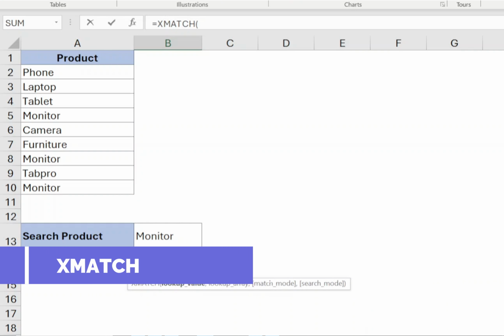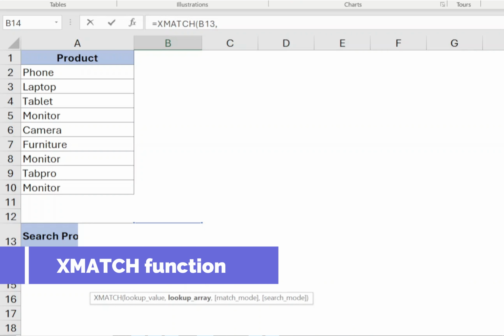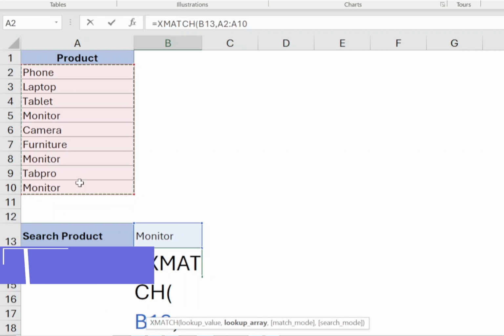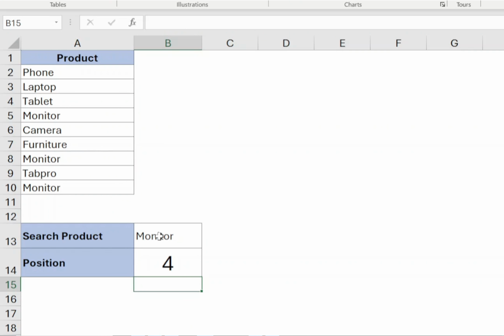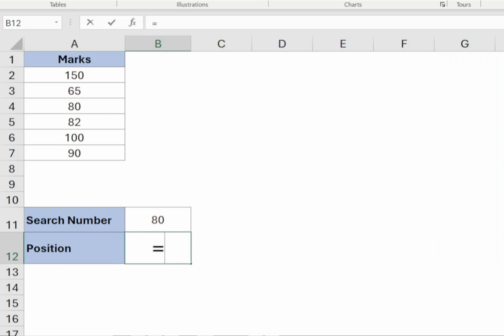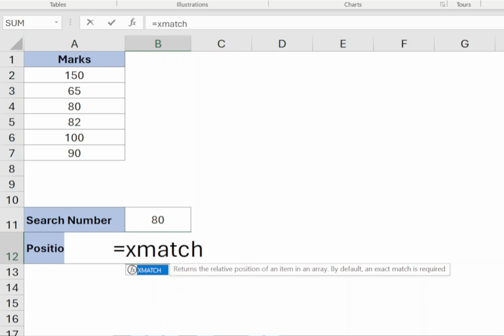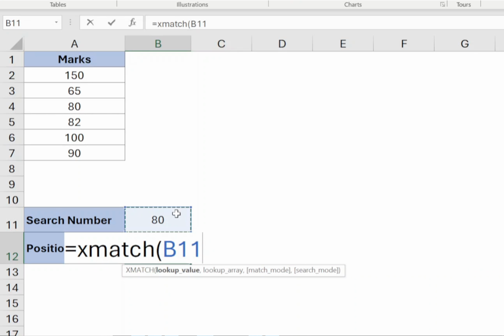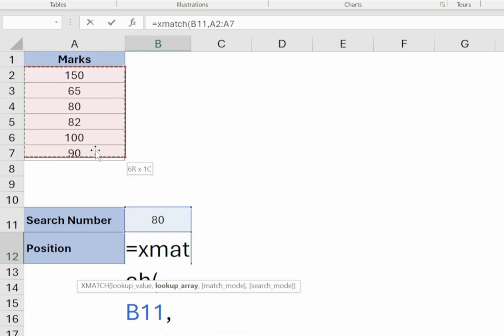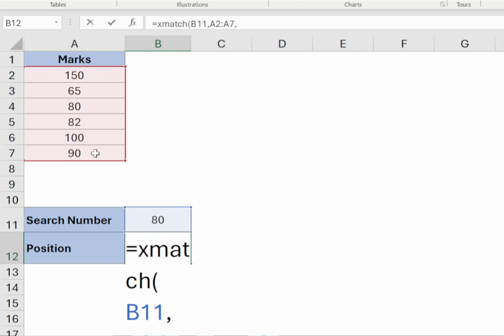Hello everyone, welcome to my channel and today we will understand one of Excel's most powerful lookup tools, the XMATCH function. XMATCH function is a flexible lookup function that finds the relative position of a value in a specified range or array. It is an enhanced version of the traditional MATCH function and it offers more powerful features like searching in both directions and supports approximate match and wildcard matches too. I will explain all these features with examples, so watch the video till end.